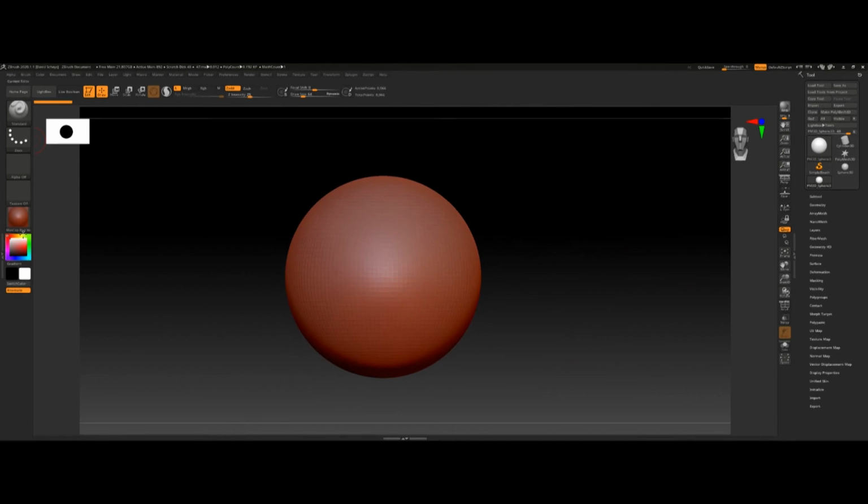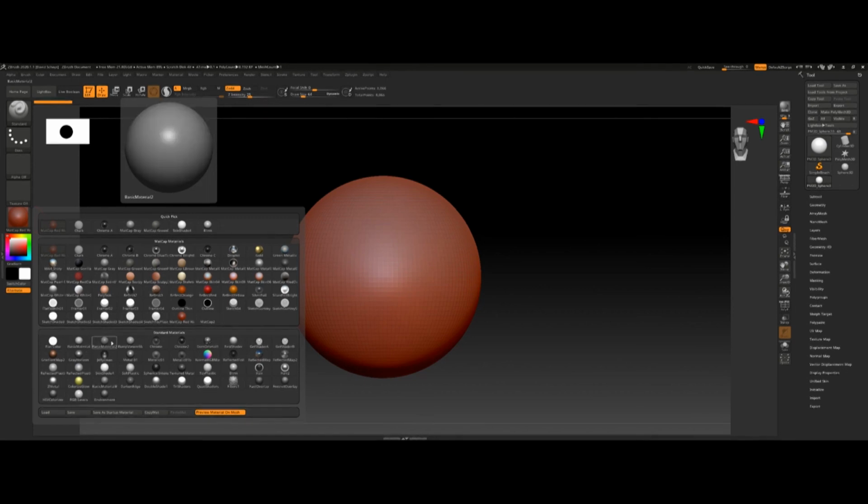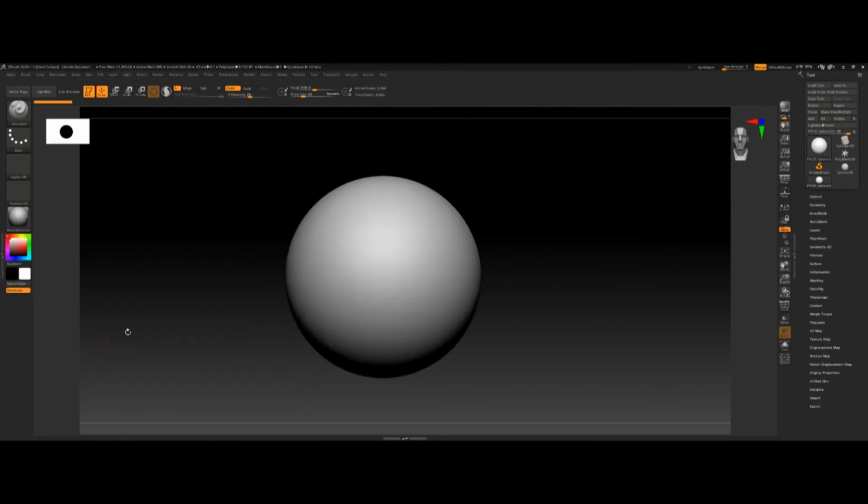Over here, you've got your brushes and materials and colors. We're not going to mess with too much of that because we're just doing blocking, but I like to change the material from the default red to one of these basic materials down here in the standard ones. It's completely preference, but it's a little easier on the eyes.